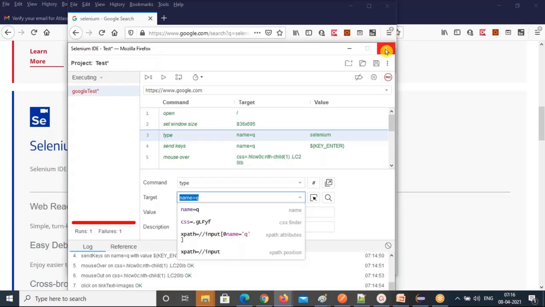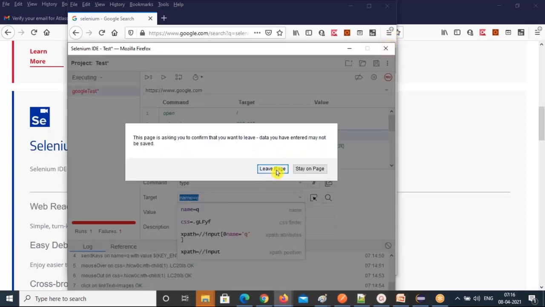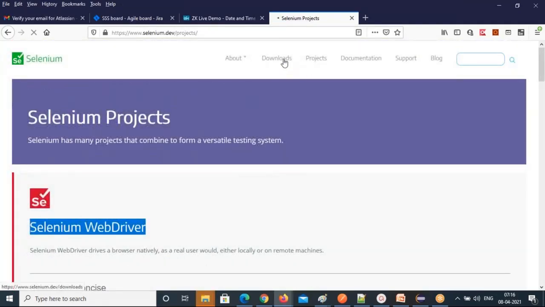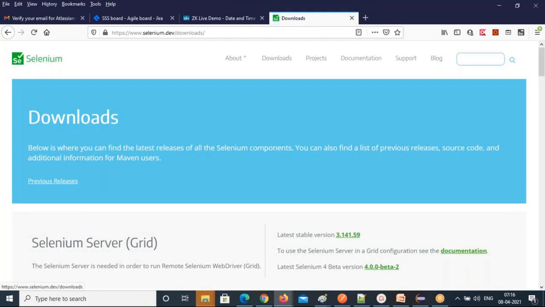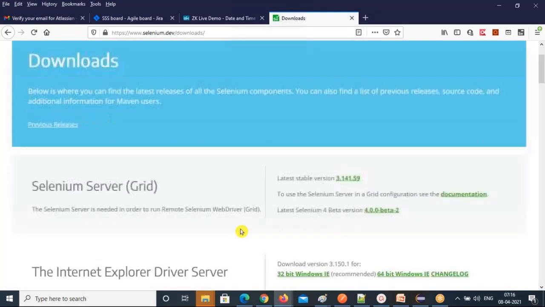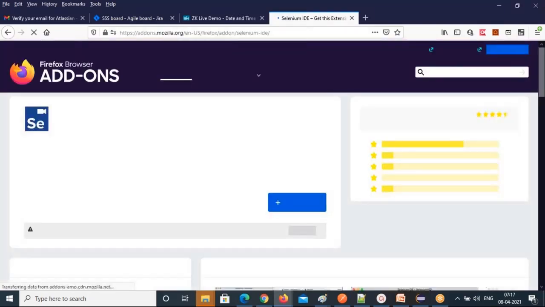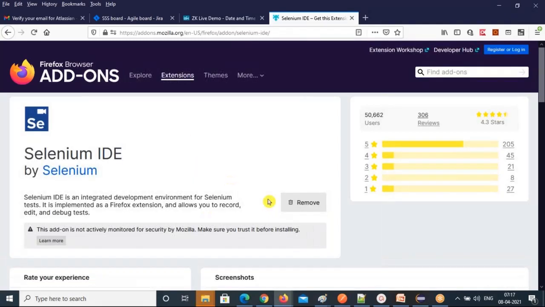Then how can you install this? It's very easy. Just go to the downloads, open Firefox or Chrome browser. Only these two browsers you can install this on, and you can find the Selenium IDE tool here. So download the latest released version for Chrome or for Firefox. You can just click on this and it will ask you to add to Chrome browser or add to Firefox. I already added this, that's why I'm getting a remove. If you don't have it, you'll get add to Firefox, then add. So Selenium IDE is an integrated development environment for Selenium test cases.